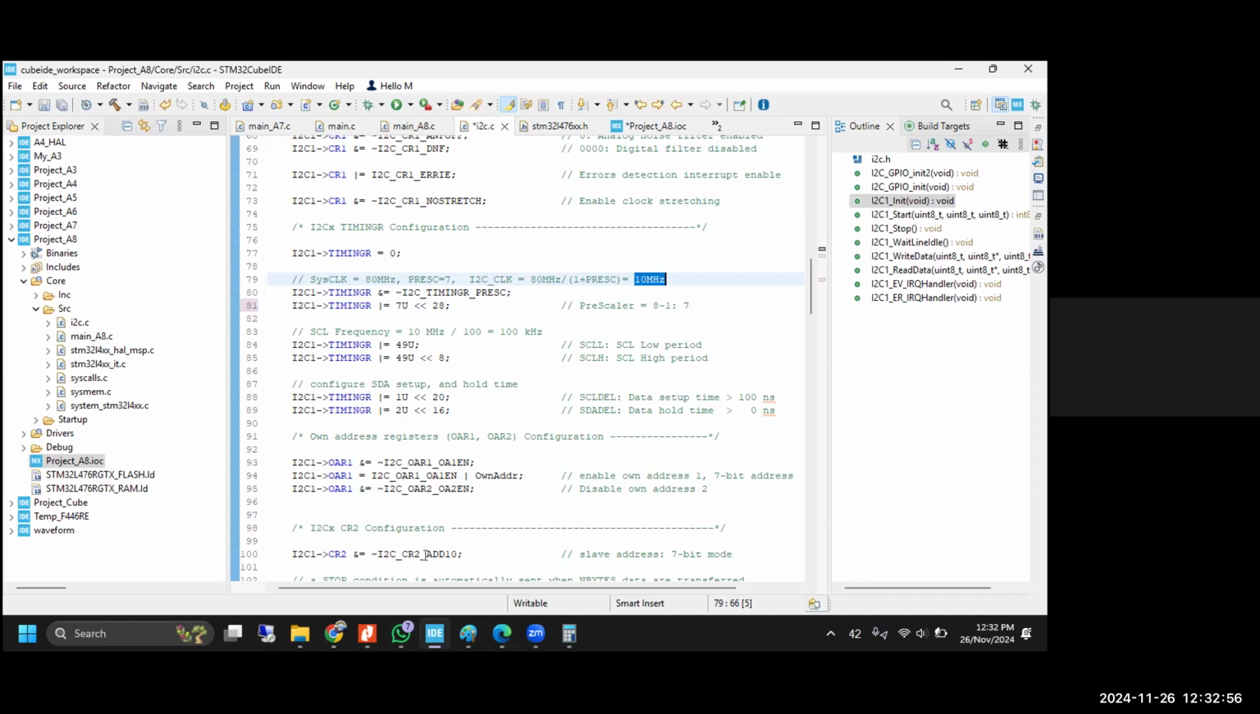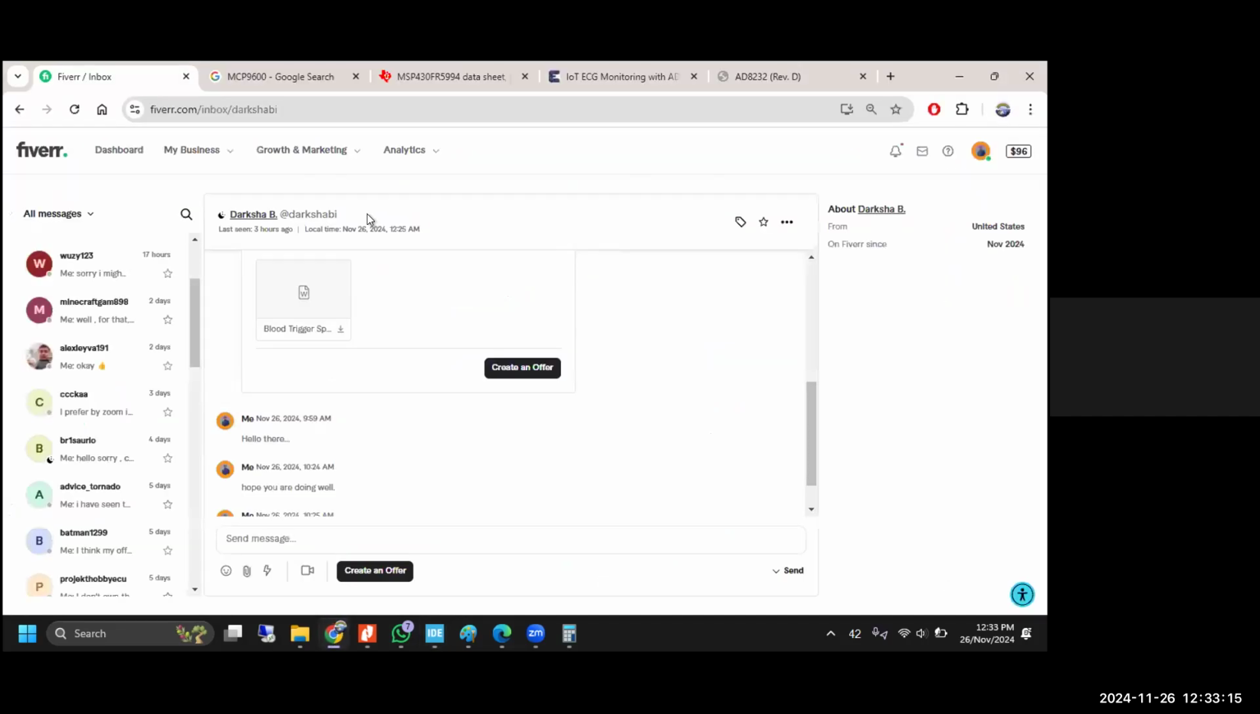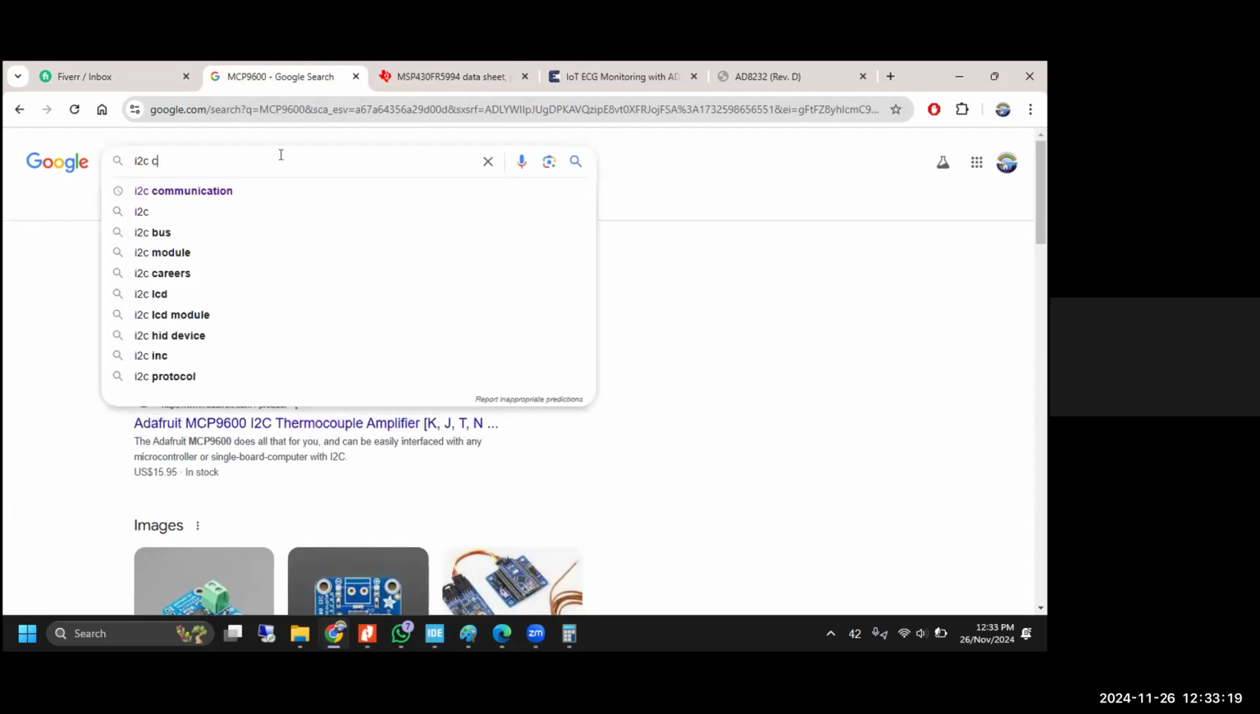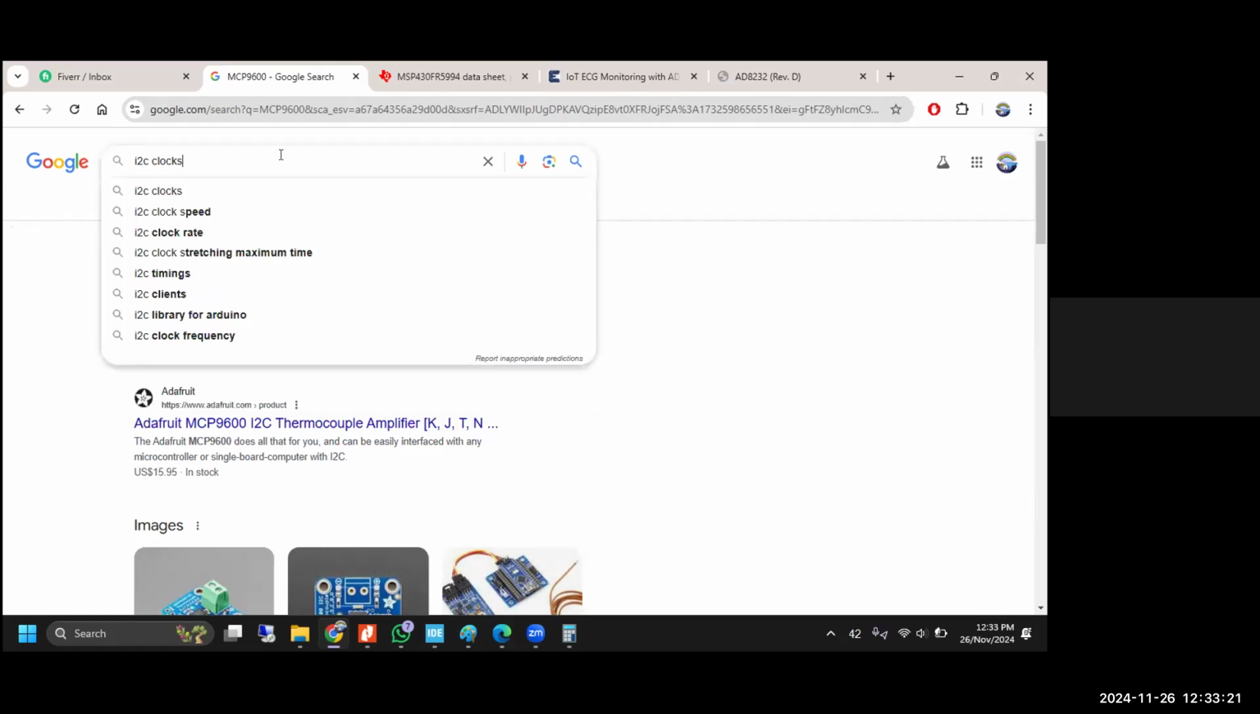So the maximum clock the EEPROM can work on is 400 kilohertz. I am using 100 kilohertz, which is the most common and most basic I2C communication. No, that's not my question. I understand I2C needs to be at 100. I get that. That's not my issue.